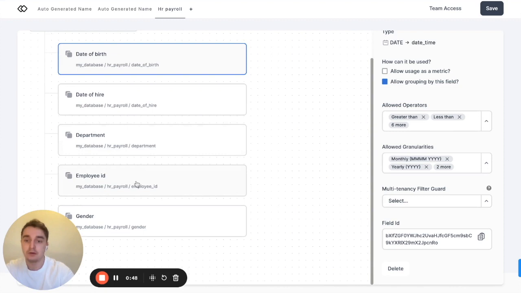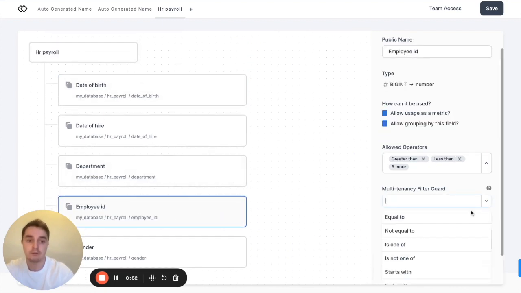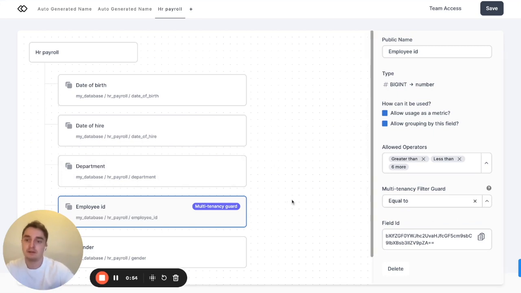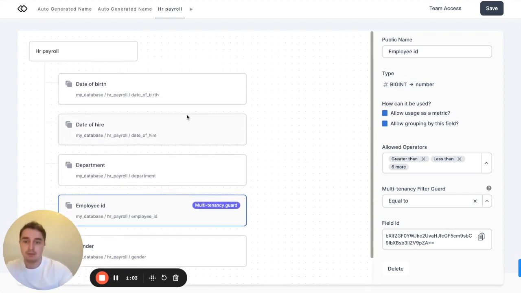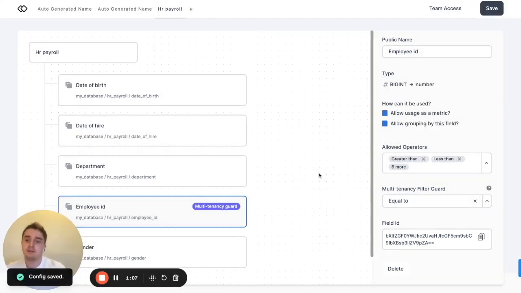I know that employee ID is the field I want to use for multi-tenancy. So I'll apply a filter guard, which will let the developer know down the line when they set up the identity endpoint that employee ID is to be used for user permissions. Once I'm happy with that, I'll hit save and push that data set to the dashboard component in the front end.